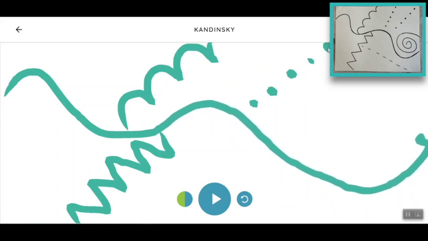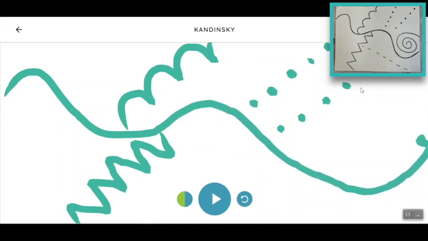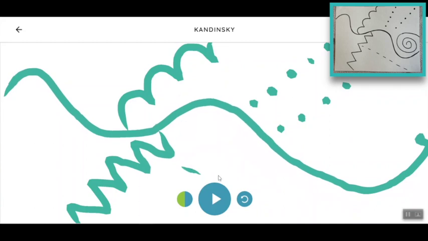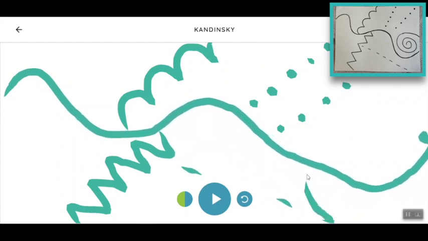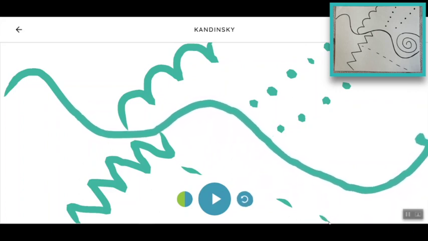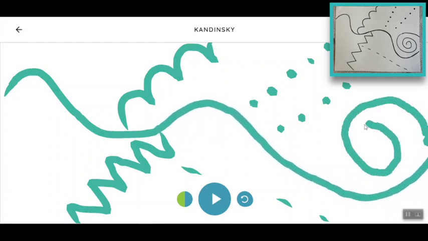Now, your picture might not look exactly the same as what you drew, but it's a wonderful place to start for inspiration, especially if you really like your drawing that you did. And I'm going to do my dash marks. Let's try that. And last, I'm going to do my swirl.